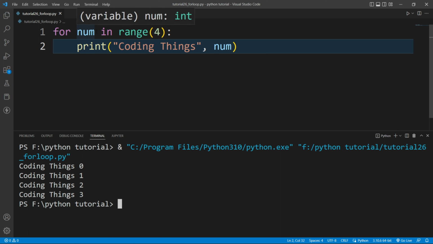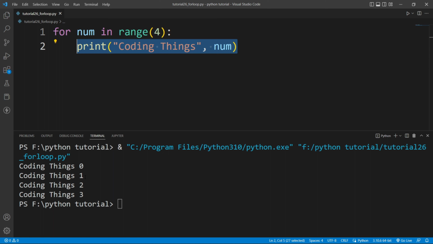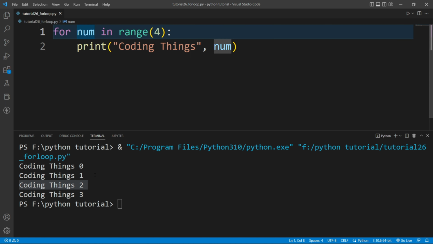Then the value of norm will be incremented to 1, and then it will execute this statement, and you can see it is printing coding things 1. Then the value of norm is incremented to 2, then it prints this, and then the value of norm is incremented to 3, and then it will print this. But now it will stop here because I have specified the number as 4.